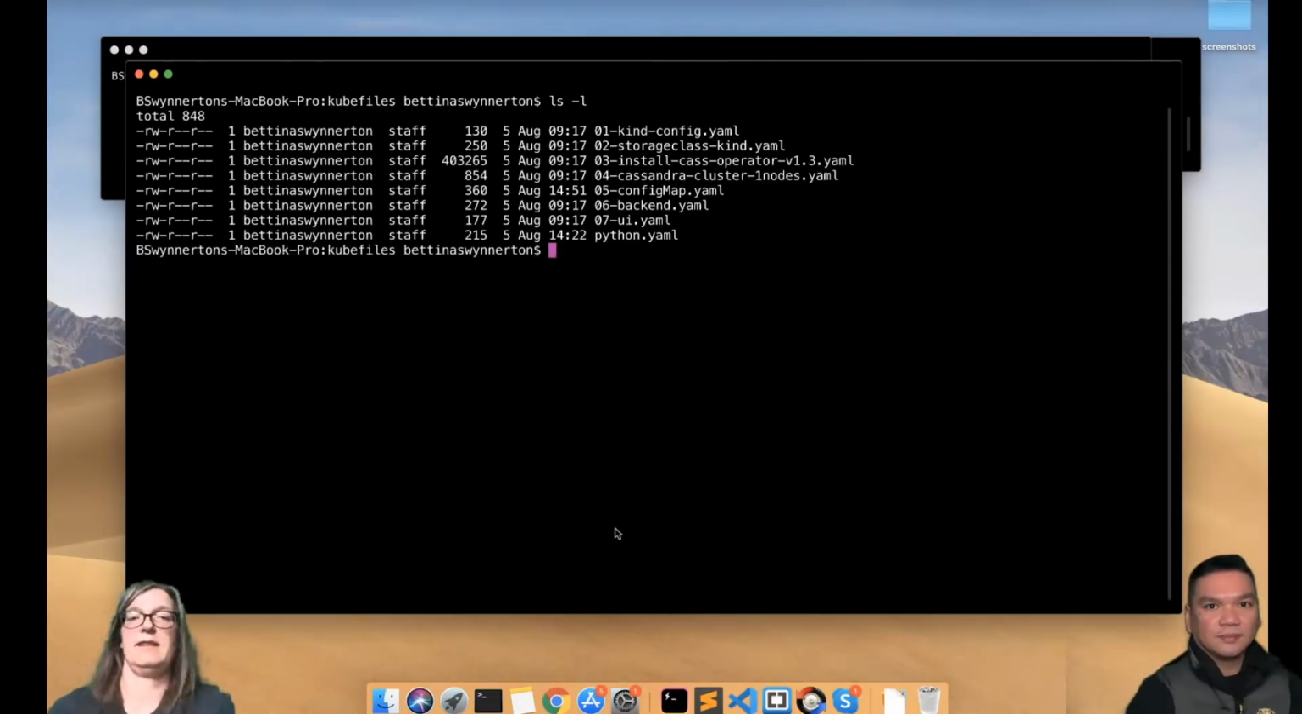So we have the kind config YAML, and we've numbered them. We really want to avoid any misunderstandings. Let's see whether we're successful with this. So first, we're going to run the kind config YAML. We can have a look at that.